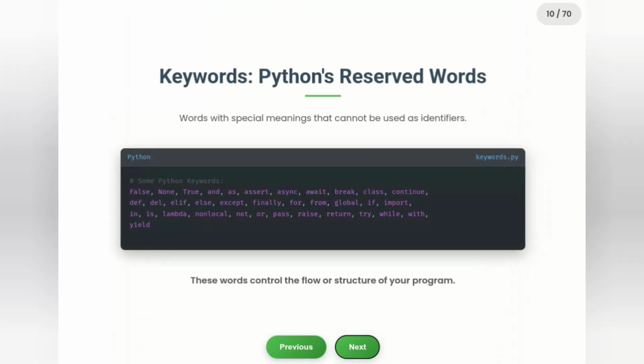Python has a set of reserved words called keywords that have special meanings and cannot be used as variable names, function names, or any other identifiers. These words are part of Python's syntax. You'll encounter many of these as we progress. For instance, if, else, for, while, def are all keywords that control the flow or structure of your program.